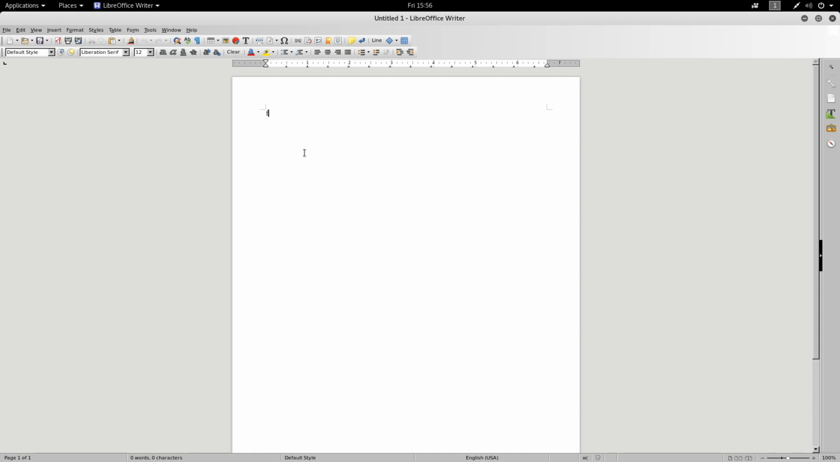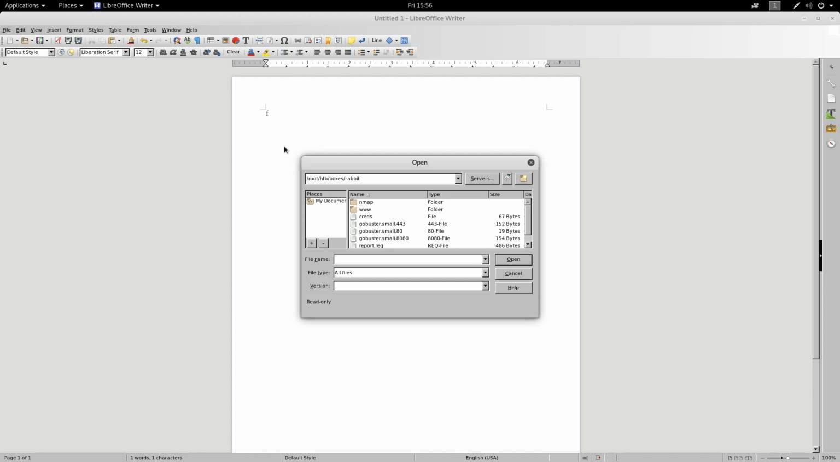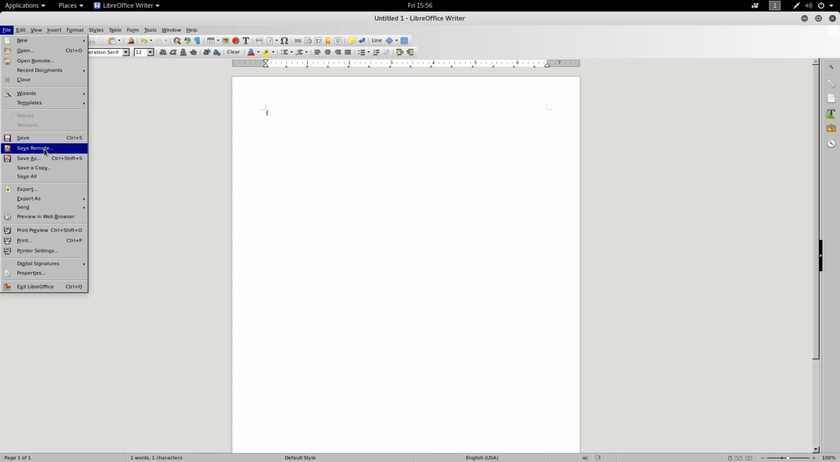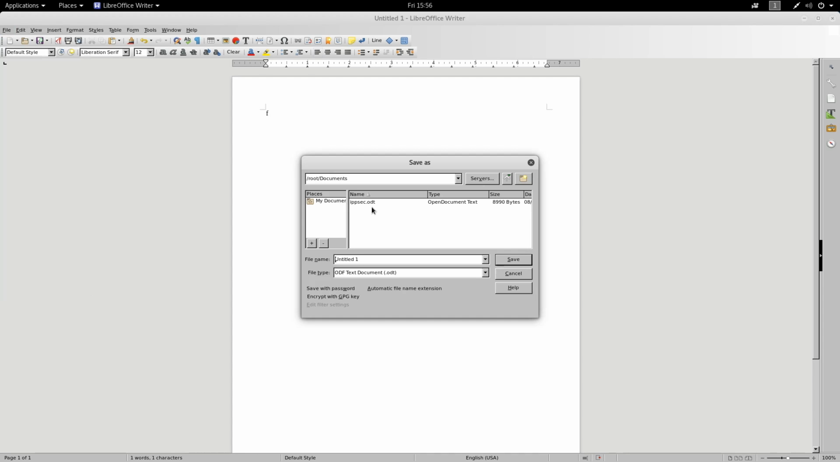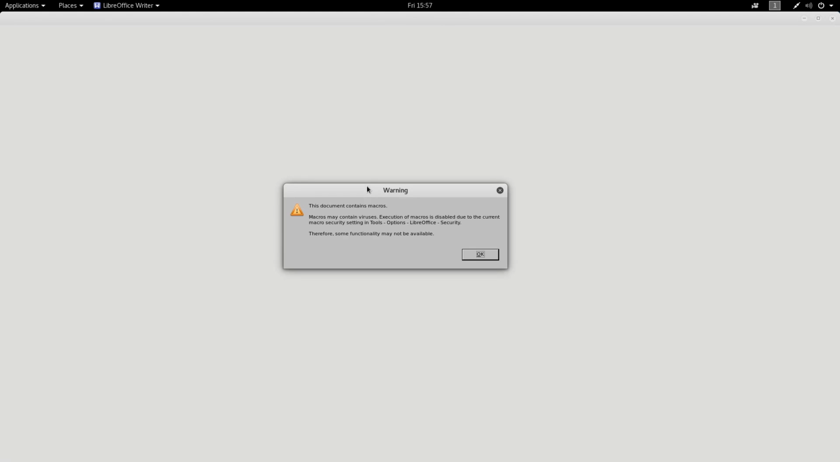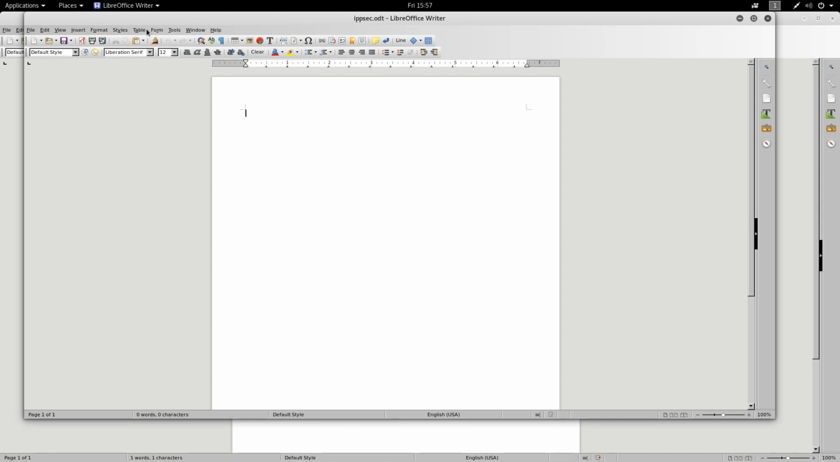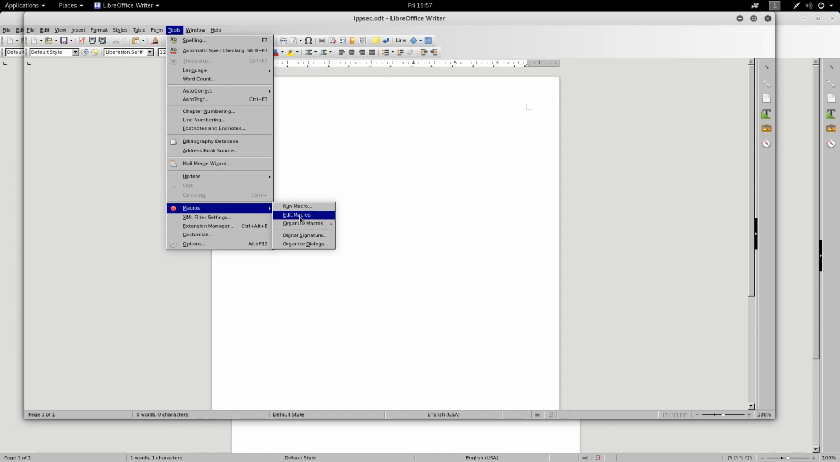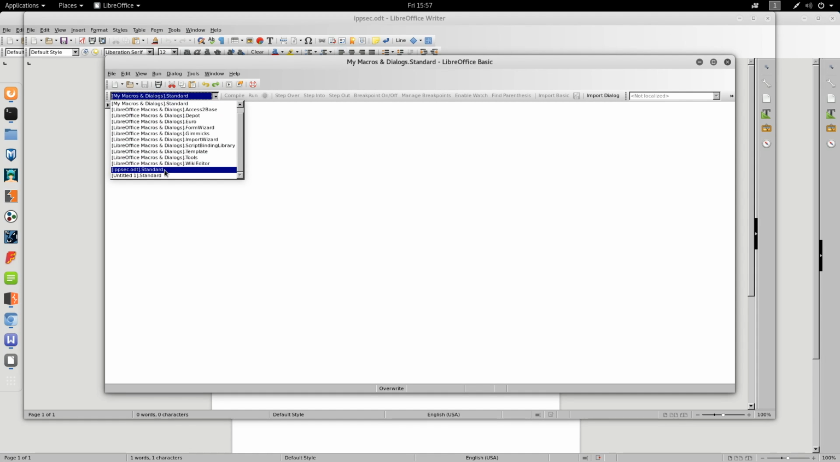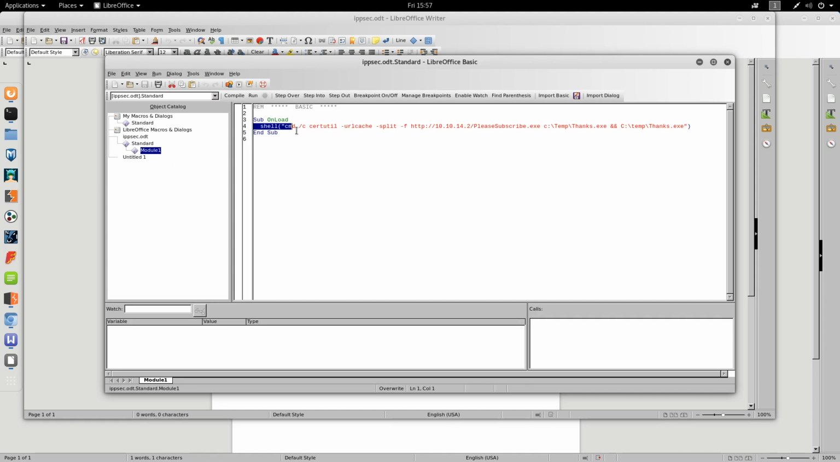So let's do file, open, and then we want to go into, where did I save that? Did I not save the file? Where's the default location? Save as. Root documents. Open this. It contains a macro. Good to know. Edit macros. IPsec ODT. And it looks like everything's good.